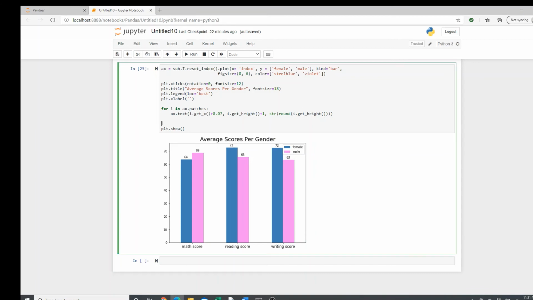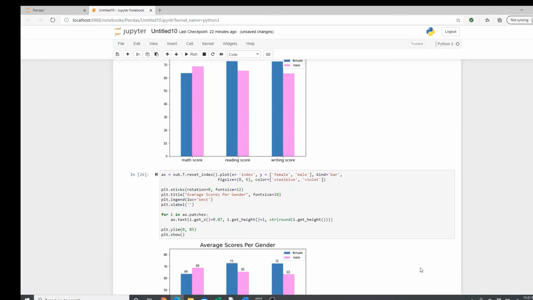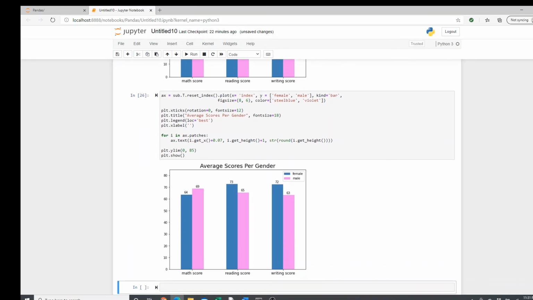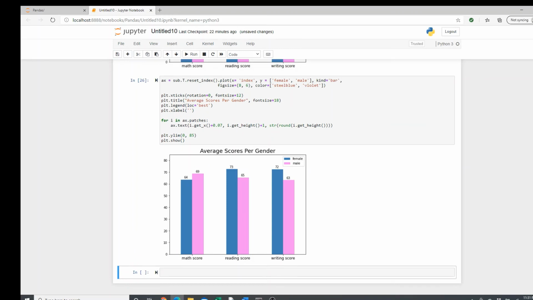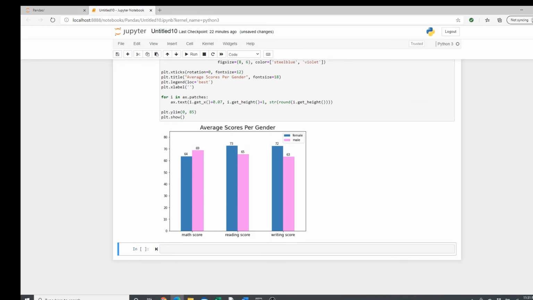So I will add another y limit, just to make it bigger. Here the limit is kind of 75, I will put in 85. So yeah, we have some extra space on top. Okay, looking a lot nicer and clearer, right?